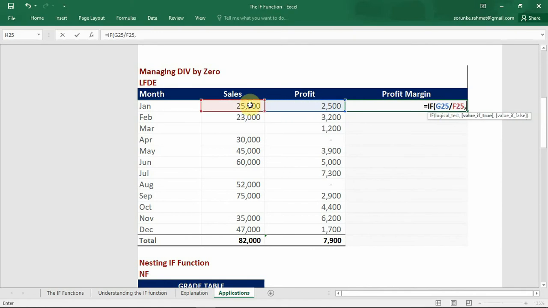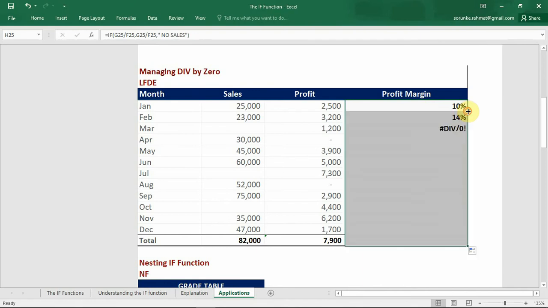Our value if true, we want it to return the percent, that is the profit margin. So for the value if true, we will type in the profit margin again, which is profit divided by sales. Then for our value if false, we will type in no sales, that is if there is no profit there, it should bring out no sales. And then you can close the bracket and press enter. Now you can copy the formula to the other cells by double clicking. And here it is. It has brought out the profit margin for all the months.